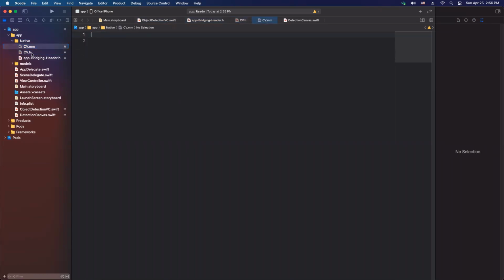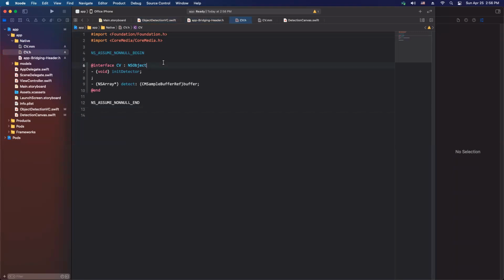And let's write some code here. So our CV file, we are just going to define an object, a CV object. And this is the object. Sorry, I'll just copy the code. So this is going to be our object.